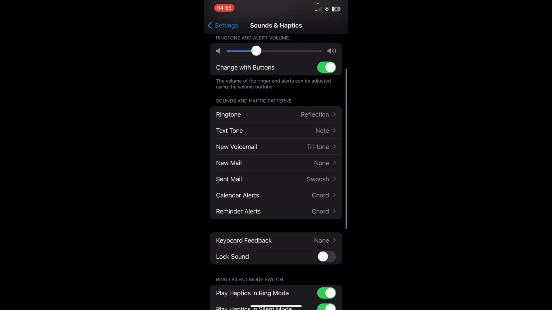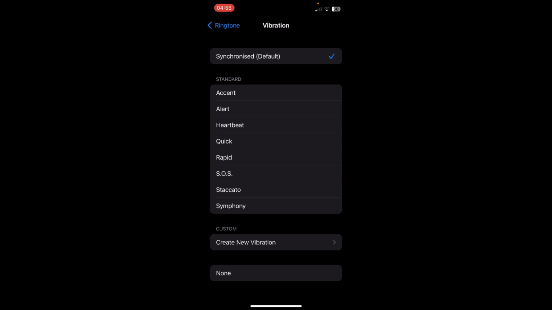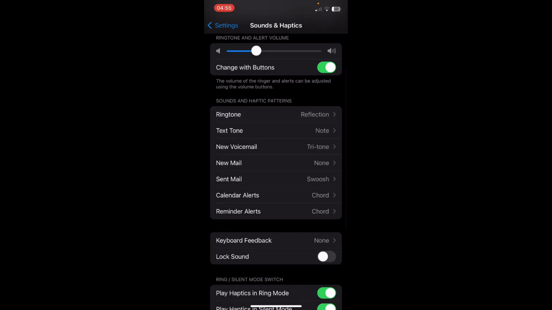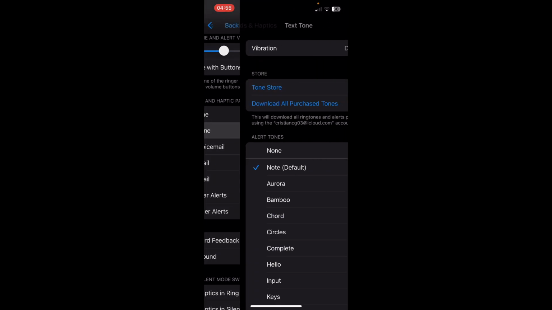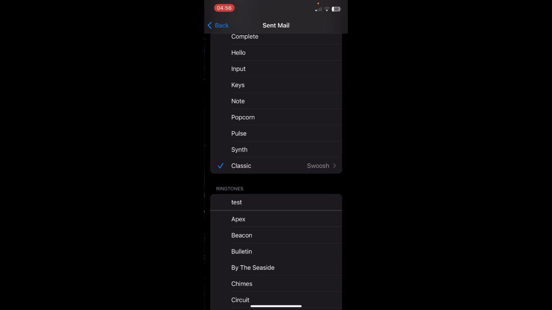And then now if you go to Ringtone, as you can see, you have Vibration, Default. You can even change the vibration type, so you can play around with these settings and you can select for all these options, like Text Tone. As you can see, you have Vibration, Sent Email, and so on.